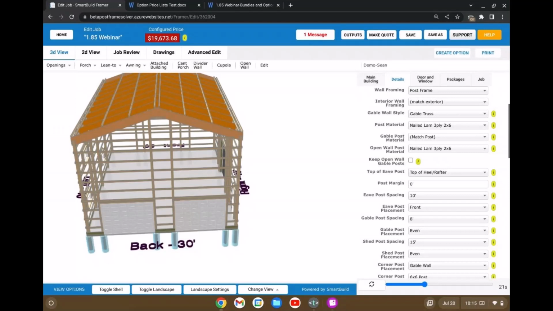So we're talking about adding a new option for keep posts above and below openings, right? Yeah. Right.